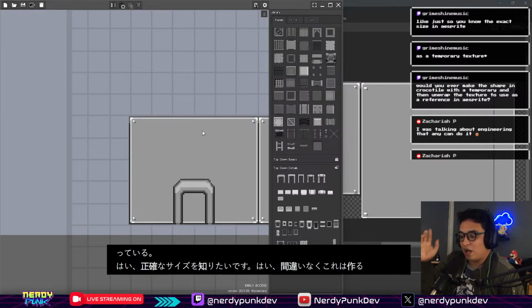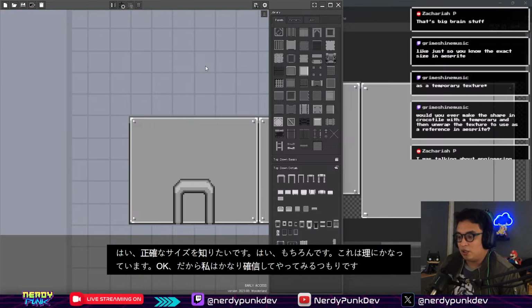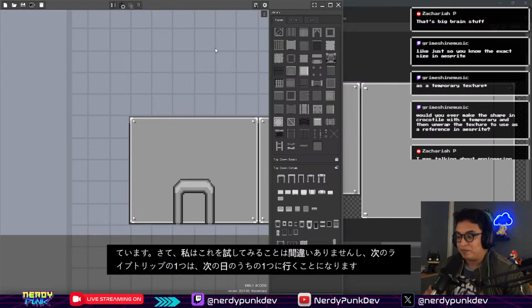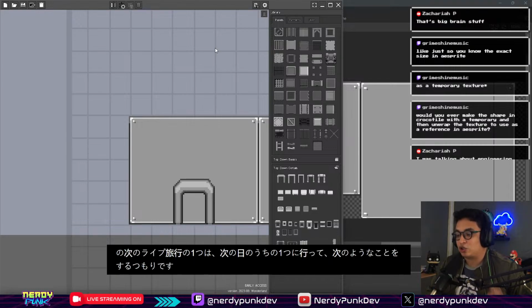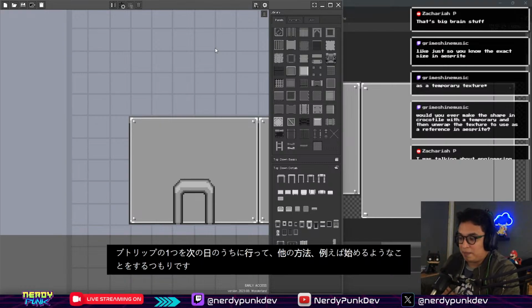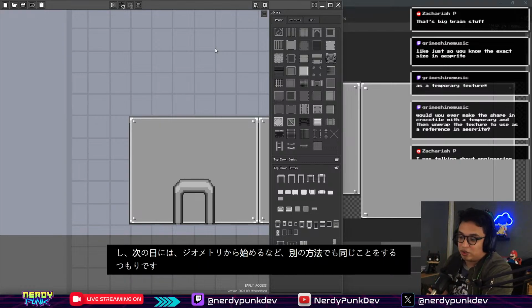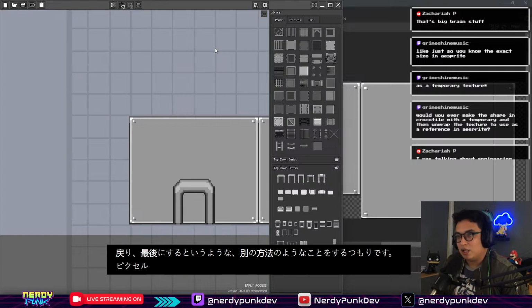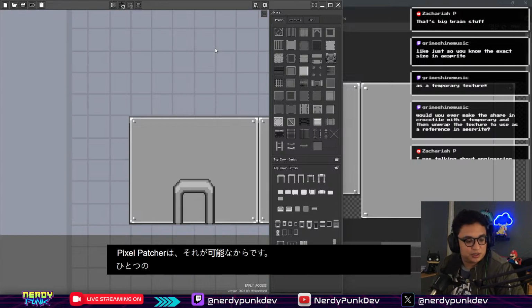Okay, so I'm pretty sure I'm gonna try this in one of these next live streams, in one of the next days. We're gonna do things the other way, starting from the geometry, coming back to Aseprite, and ending with Pixel Basher, because it can be an interesting process for certain shapes.